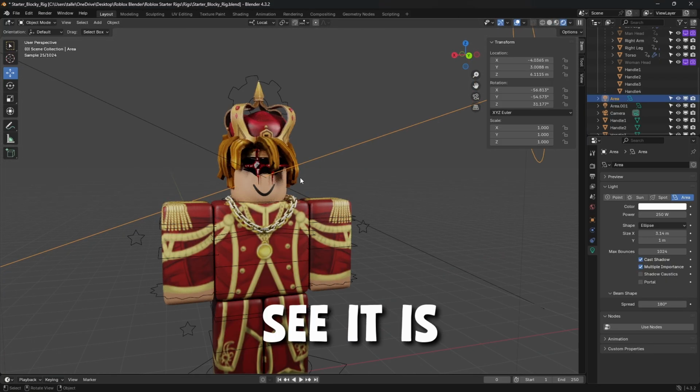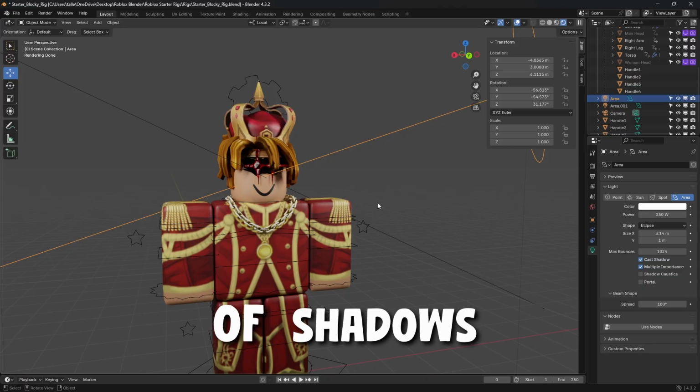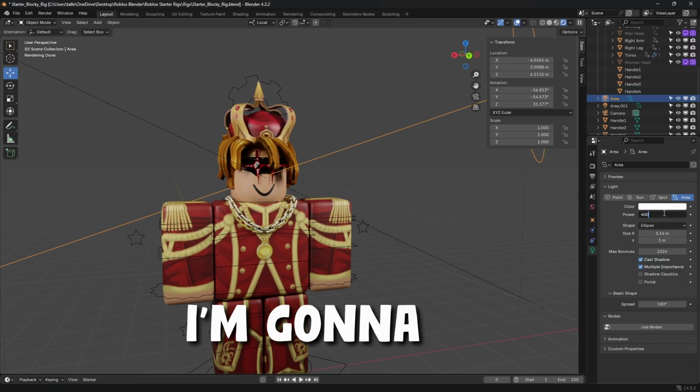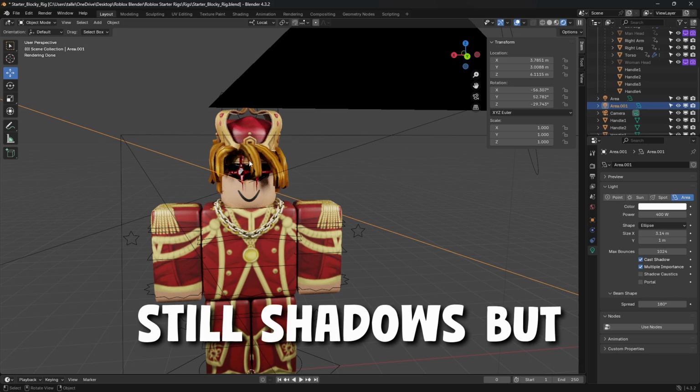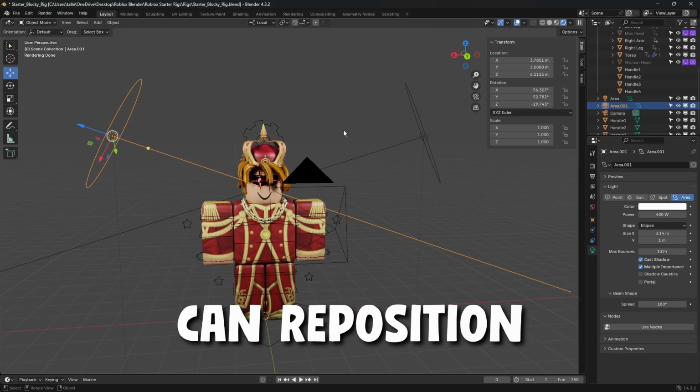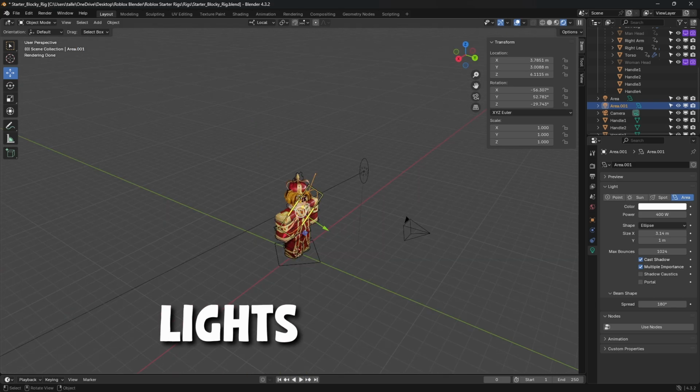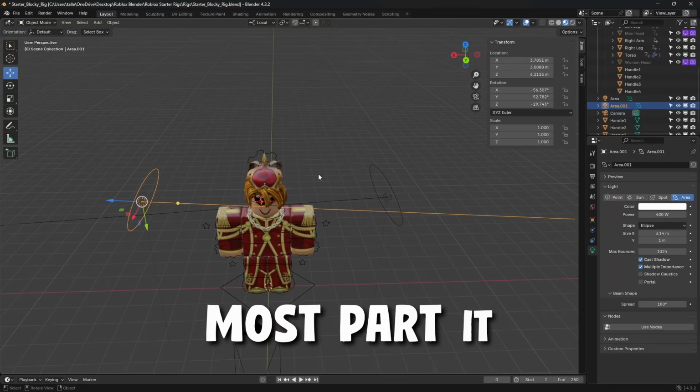As you can see, it is lit kind of well, but there are a bit of shadows. So pretty much I'm going to try 400 on this one, 400 on this one. And there are still shadows, but that's pretty much because of the hair. Now, obviously you can reposition things to fix that, like lowering the lights or things like that. But for the most part, it is looking pretty good.